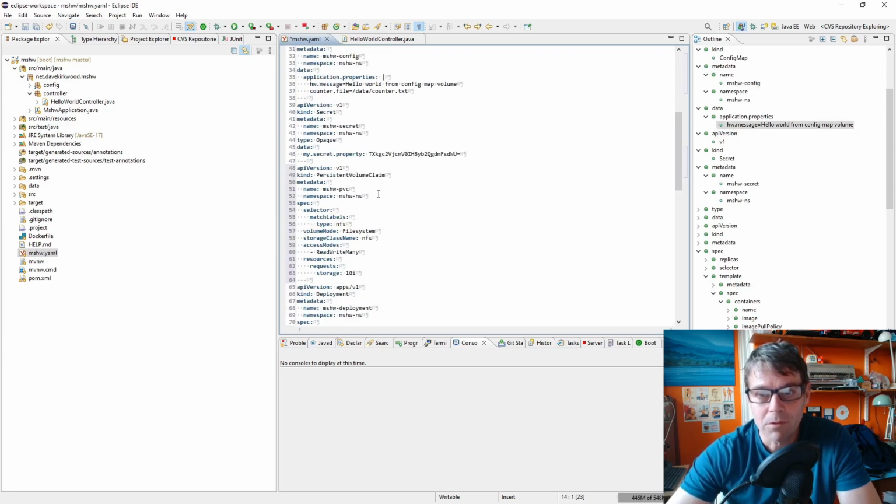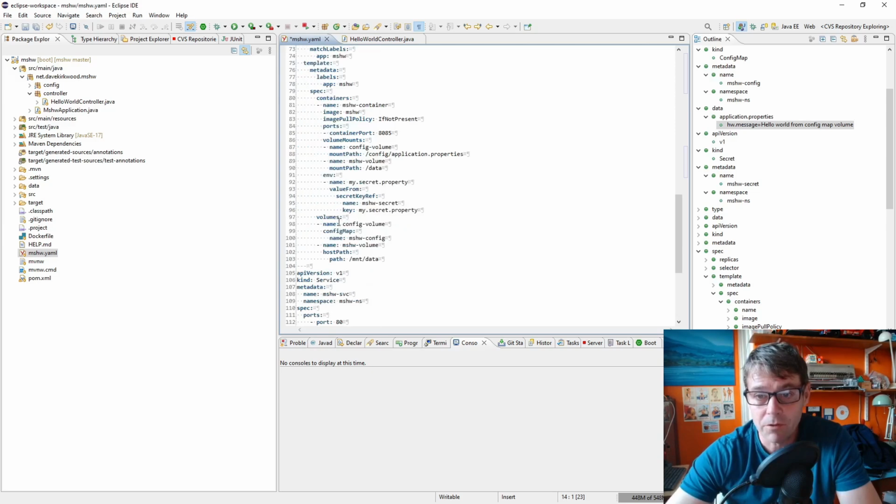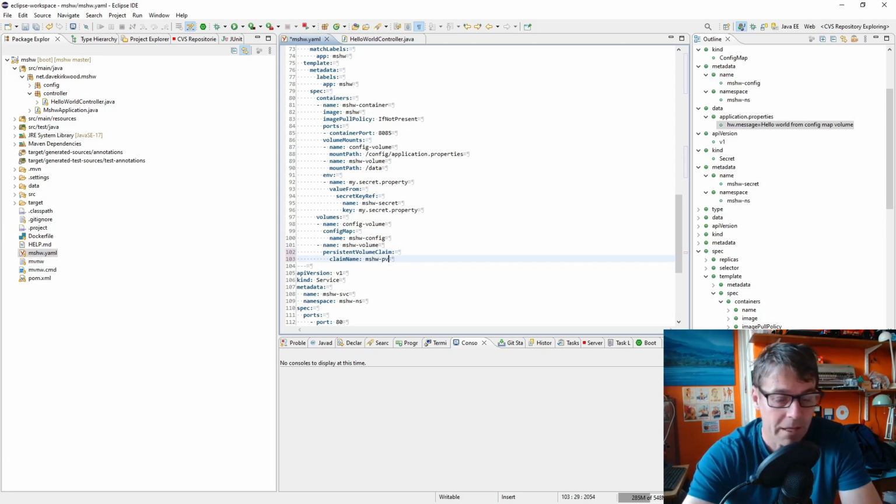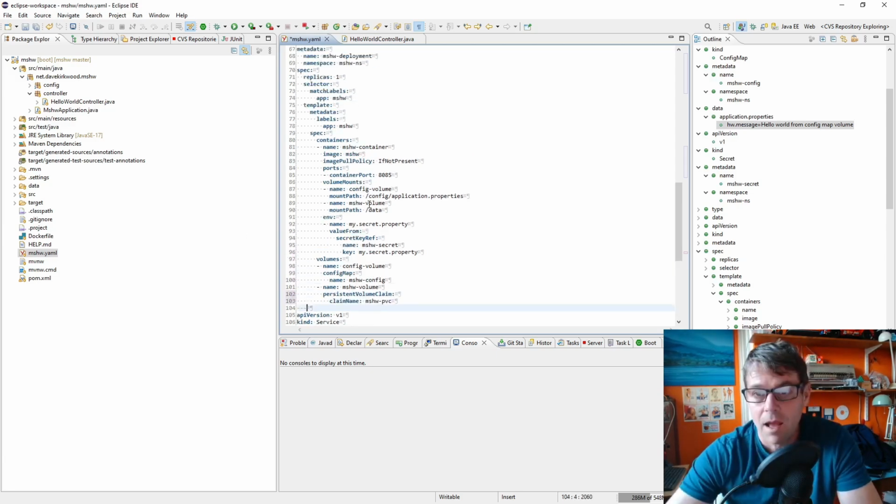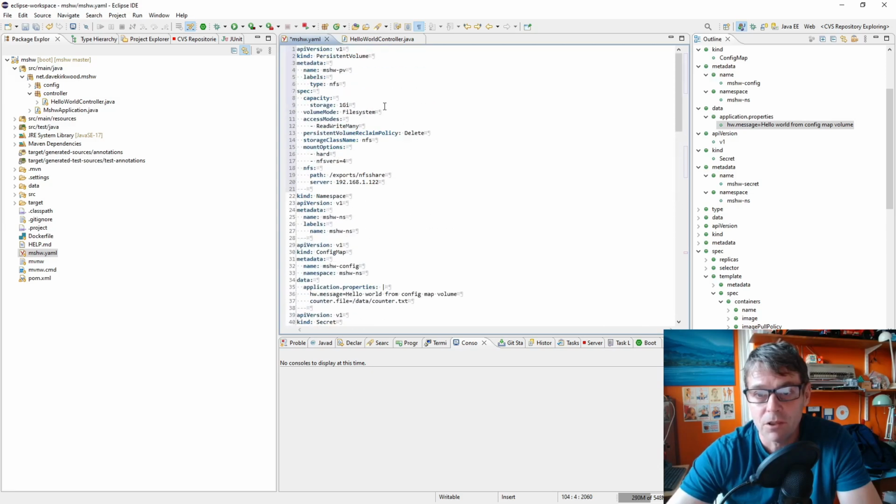So when we mount a persistent volume claim in a deployment, it will try and find us a persistent volume that matches those parameters. So now I just need to adjust my volume section and change MSHW volume. Instead of being a host path, I want to specify a persistent volume claim, and claim name is MSHW PVC. And that should now be configured to use our NFS server as the volume.